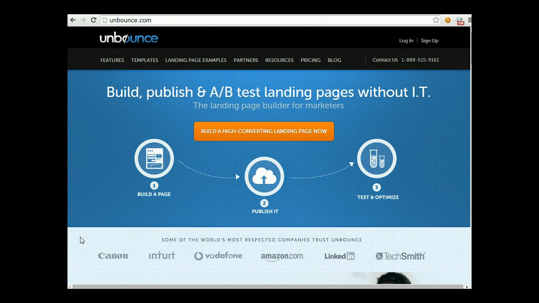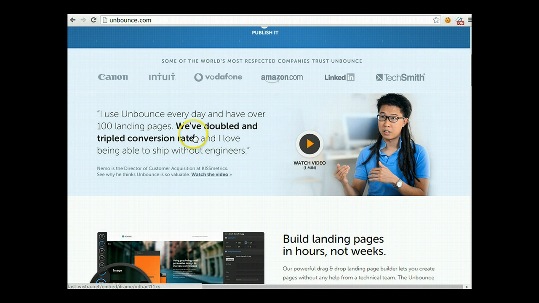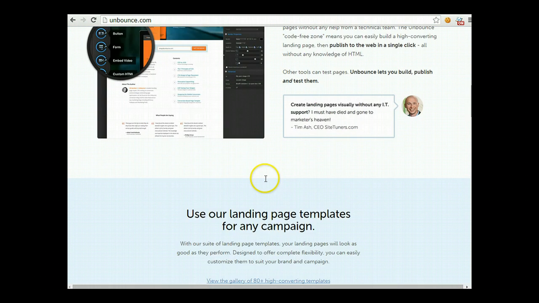Okay, so first of all is Unbounce, and this is a really good website homepage for many reasons. First of all, it's got a great headline, a great call to action button that's high up, explains the process in 3 simple steps: build the page, publish it, and test and optimize. It has some fantastic social proof here of different companies that are using it. The logos really help build social proof. It's a testimonial. Build landing pages in hours, not weeks. There's a screenshot of the tool in action.